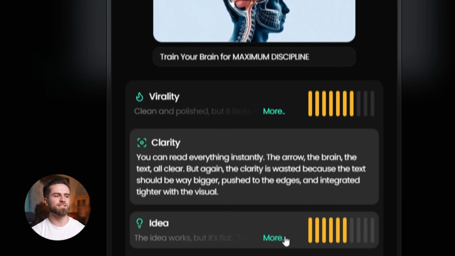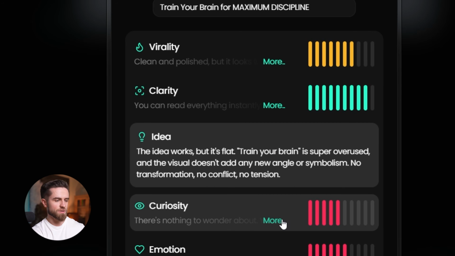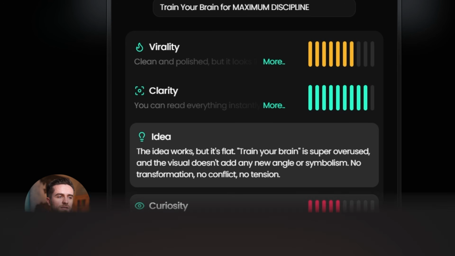Clarity, everything is easy to read. The brain, the arrow, the text, but Pikzels basically says this clarity is wasted because the text could be bigger, pushed closer to the edges, and integrated tighter with the visual. Idea, the idea technically works, but it's flat. Train your brain is insanely overused in this niche, and the visual doesn't add any fresh angle or symbolism to make it feel unique.